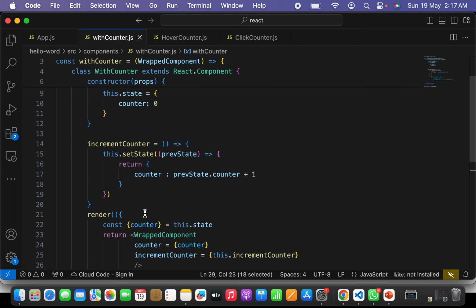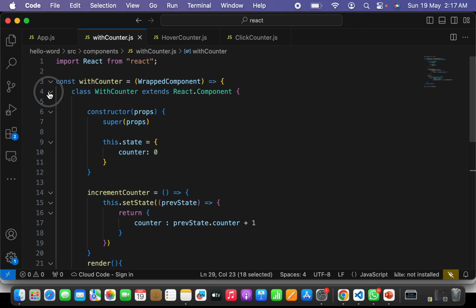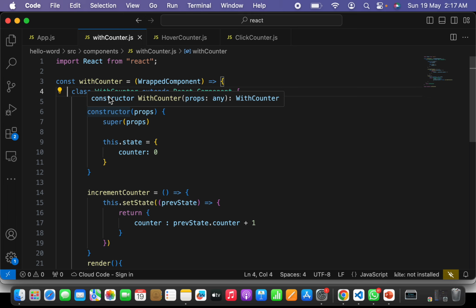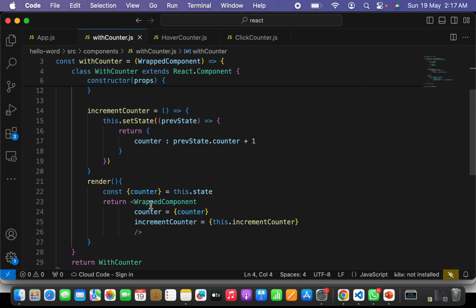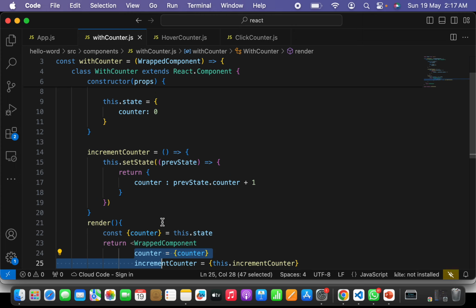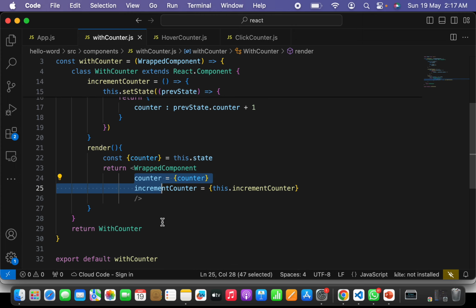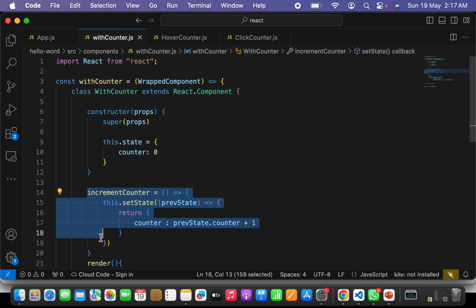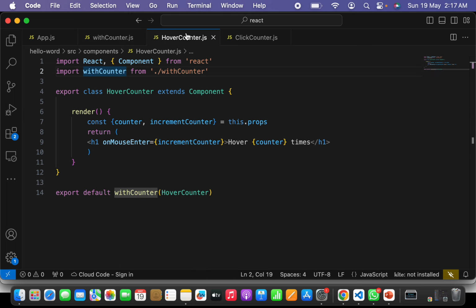What is that component? This is a class component that it will return. This is the class component, a new enhanced component. And the new enhanced component is what? That will be the normal component, and it will pass two parameters as props. What are those parameters? One of them is counter and the other one is the increment count function. Similarly, the same happened with my hover counter as well, and I am just passing both in the return to achieve my counter functionalities. I hope you guys understand it.